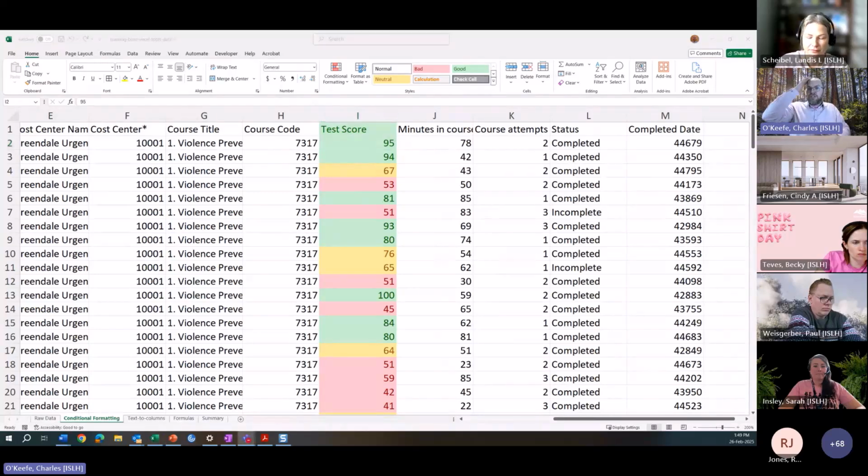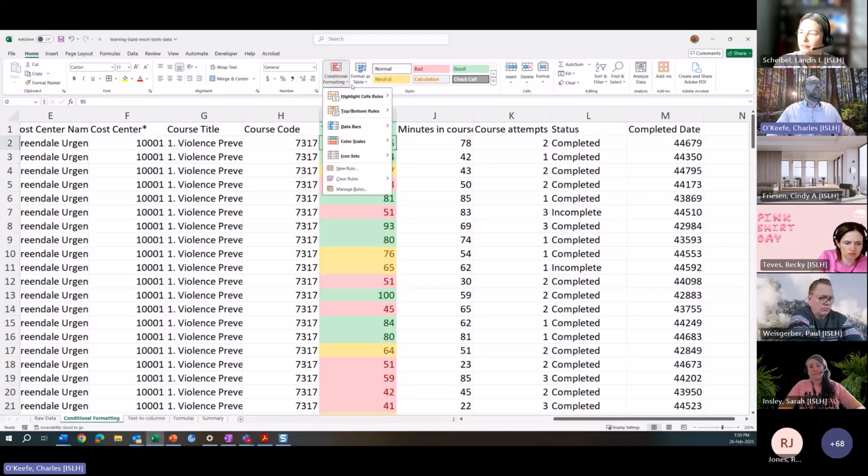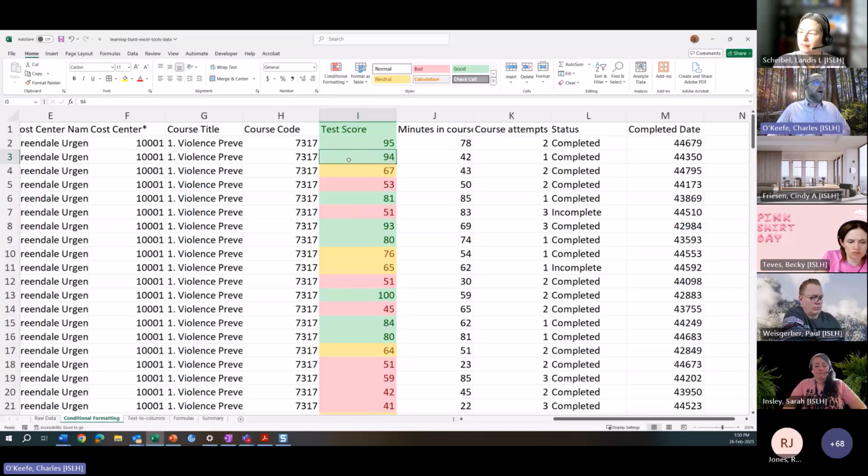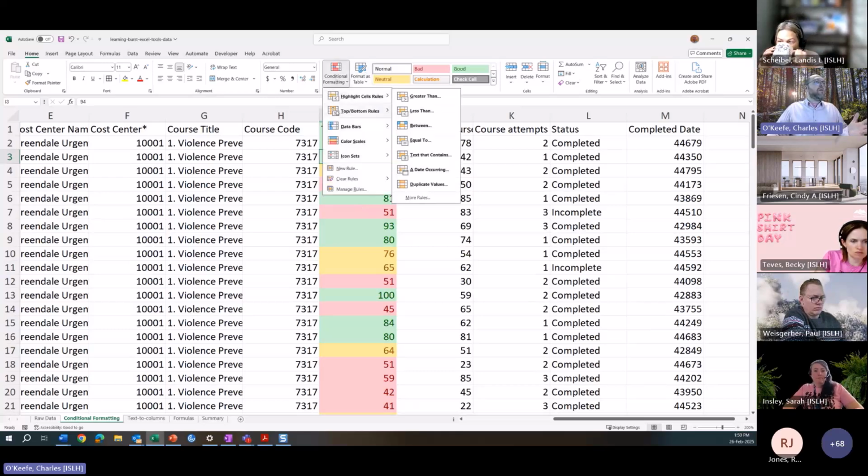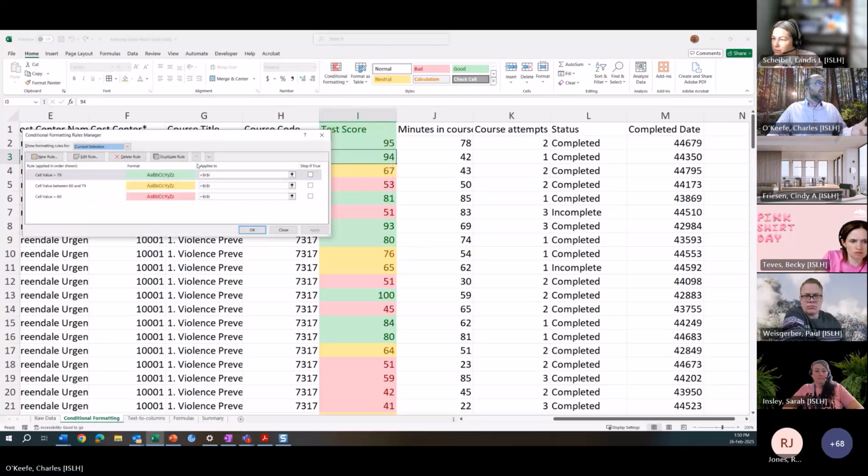And Gail, I see your question. How do you change an already existing rule? That's in manage rules. So if I want to see what exactly is happening in this cell, I can go to conditional formatting and go to manage rules. And then you'll see it lays out: if it's greater than 79, it's going to be green. If it's between 60 and 79, it'll be yellow. And if it's less than 60, it'll be red. And then you can edit these, or delete a rule if you want to get rid of it, et cetera.